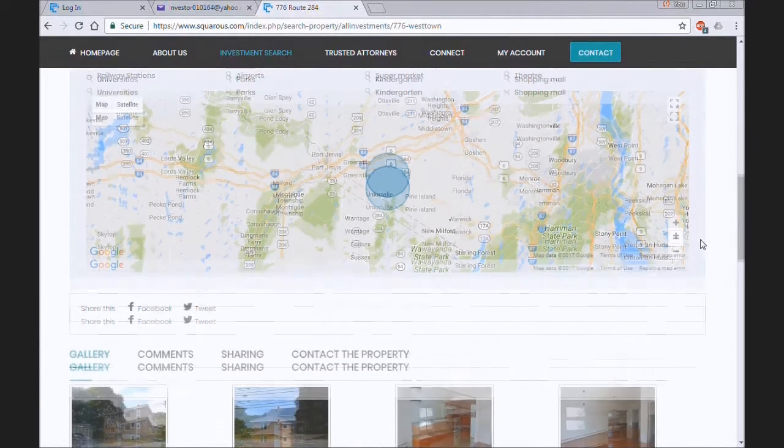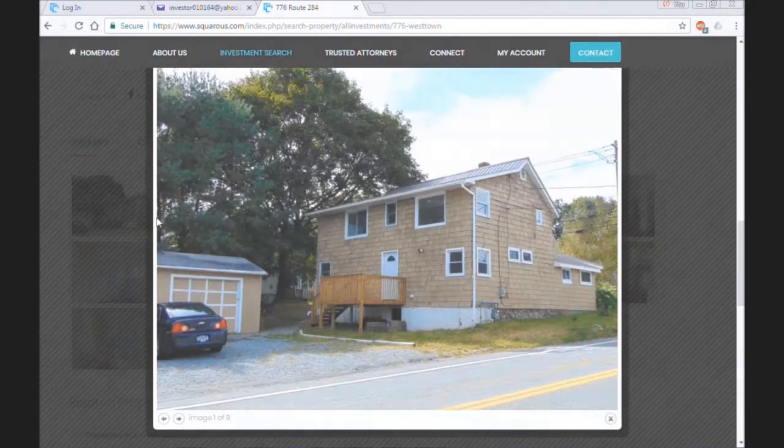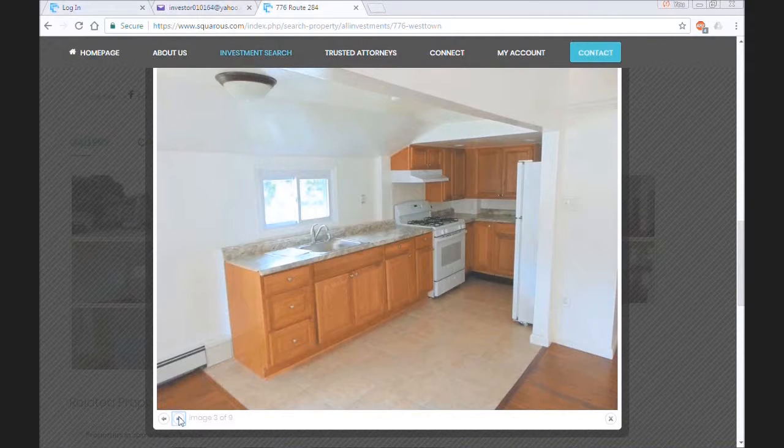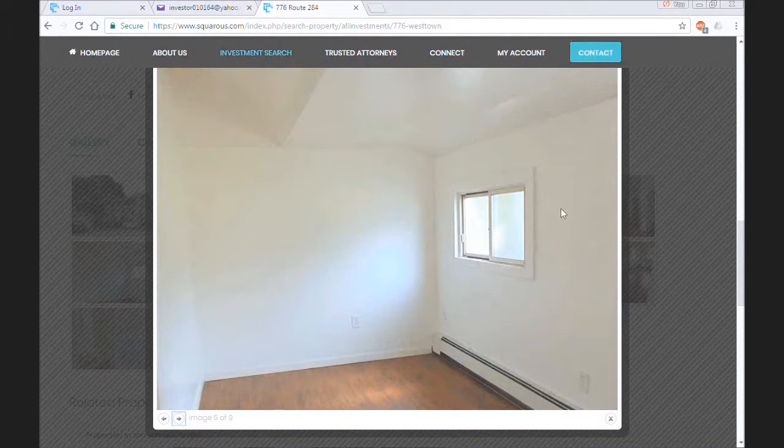And down here, we have our larger picture gallery that you can use to click to open any photo that you see. And you can click left or right to see all of the photos to get a good visual feel for what the property is. I'm going to click through a couple of them. And this is probably good. I'm going to close it here for the sake of the demo.